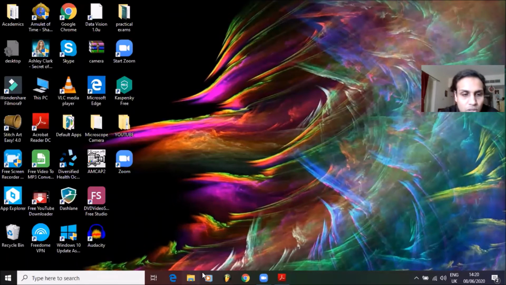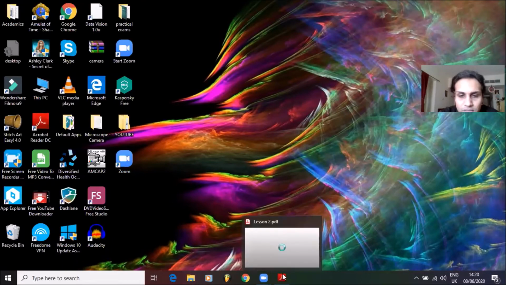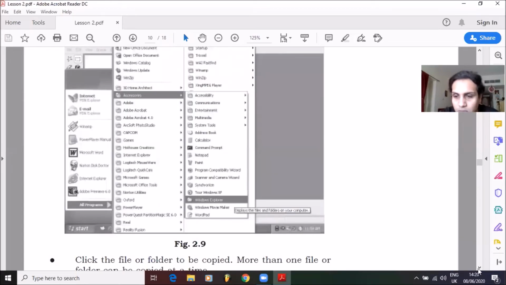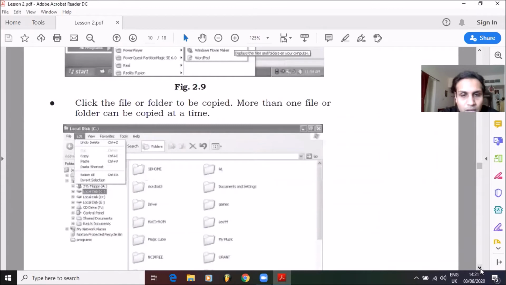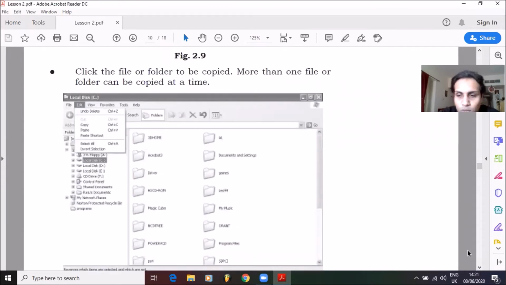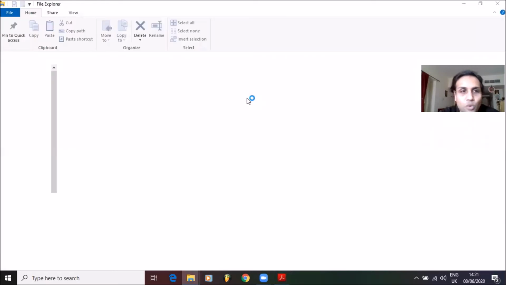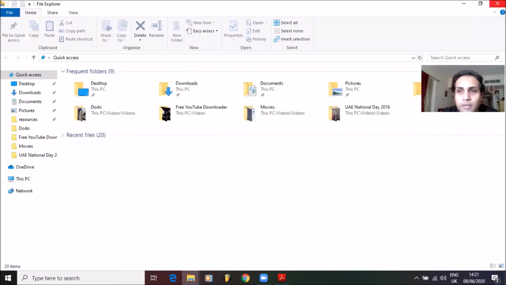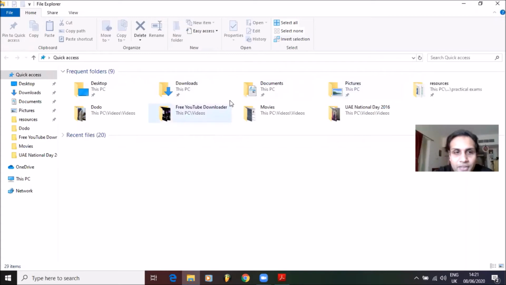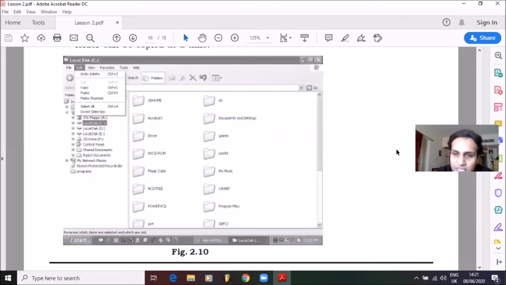It's slow again, so I'll wait for it to open as soon as it cools down, and we'll continue with the next part. Basically all of these are folders, as you can see. I clicked so many times that they opened one by one. So you can see here we have downloads, documents, pictures, resources, and many other things, recently used folders. All these folders are present in Windows Explorer. This is File Explorer, or Windows Explorer.